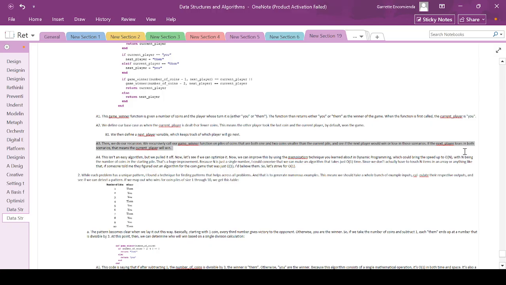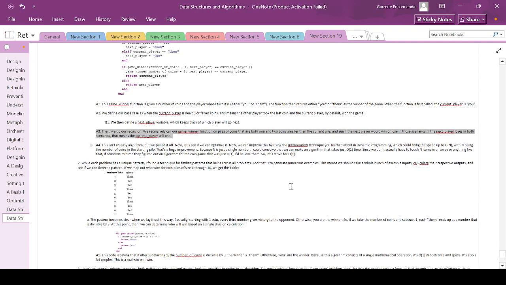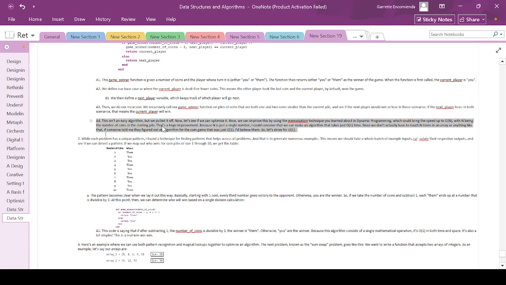If next_player loses in both scenarios, that means the current_player will win. If in this or statement, the game_winner with number_of_coins minus 1 is lost by the next player, or the next player loses, and it did not meet those conditions, that means the current player will win. This isn't an easy algorithm, but we pulled it off.